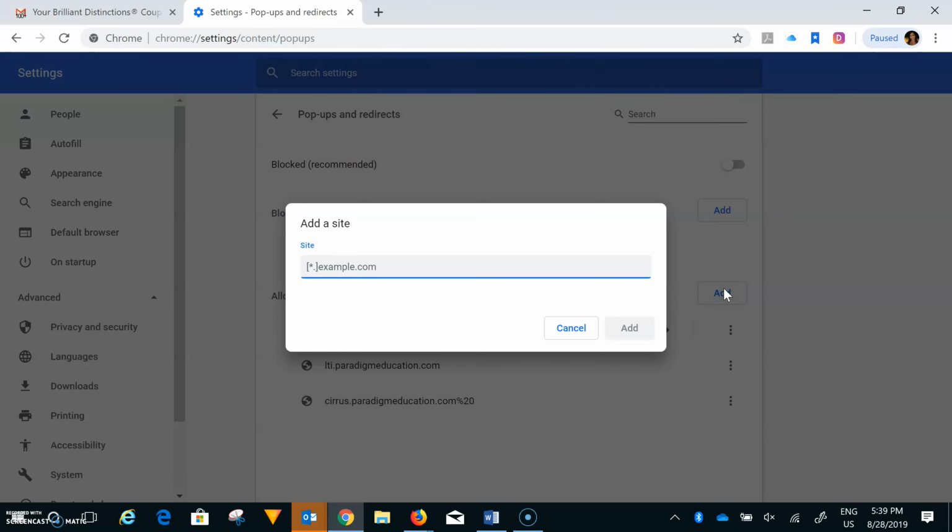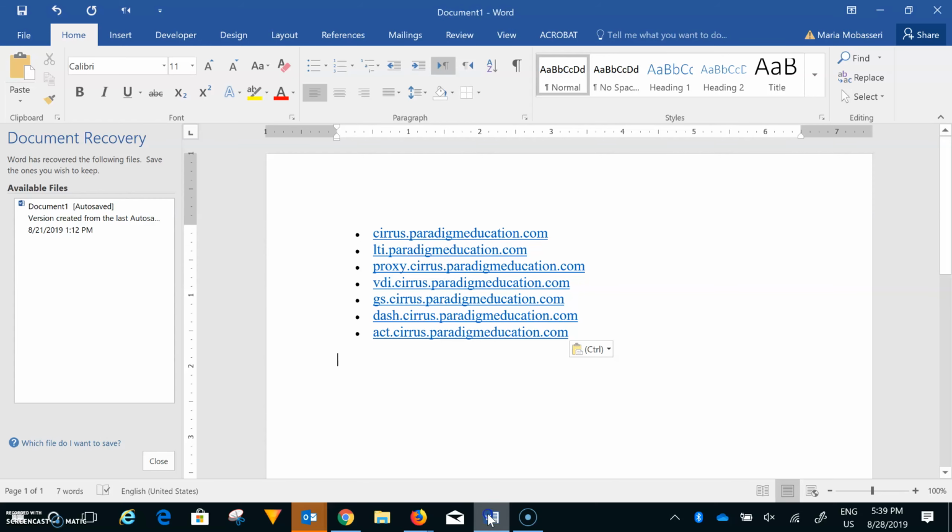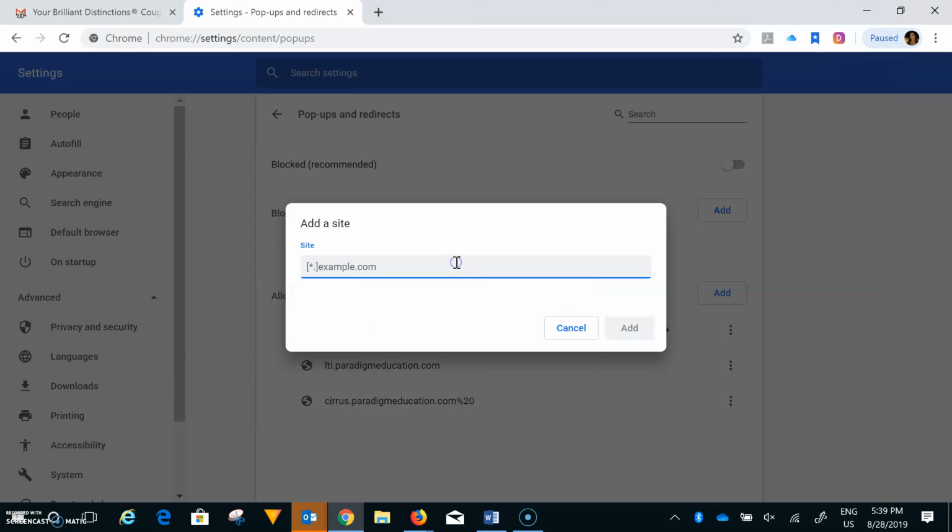But to add more, I'm going to go ahead and add all of these. And I'm going to put all of these sites on announcements so that you too can do the same thing. So Control C in here, and then I do Control V and paste it. I have to make sure to get rid of all the spaces, and then I add.